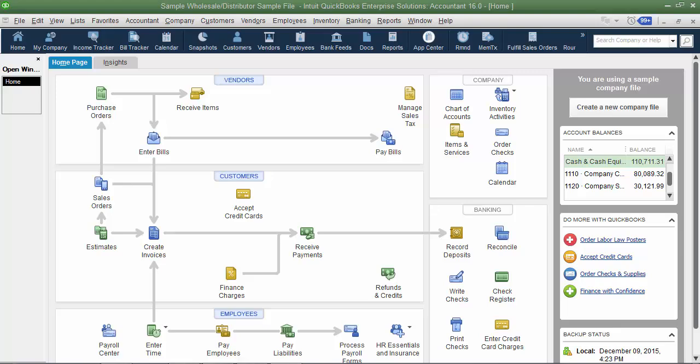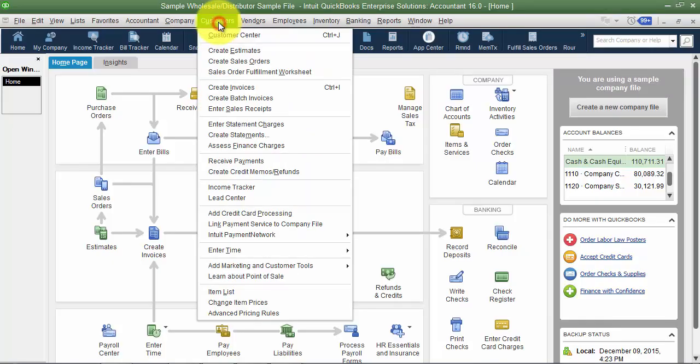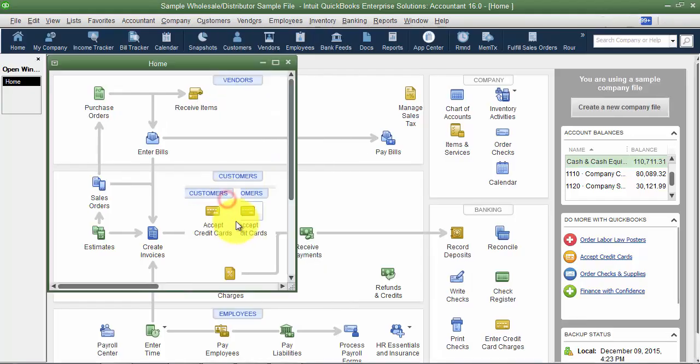All right, in this video, we're going to talk about the lead center. Probably nobody knew that this was even in their QuickBooks file. So this was added a couple years ago. Again, great idea. Didn't really come to fruition here in full. So up under customers, we have the lead center.